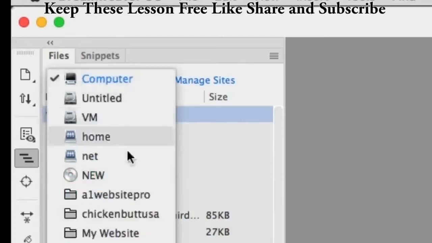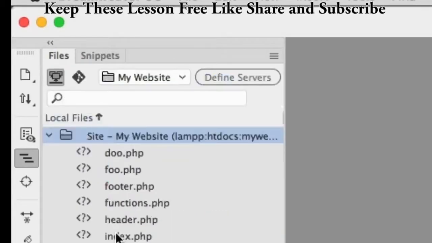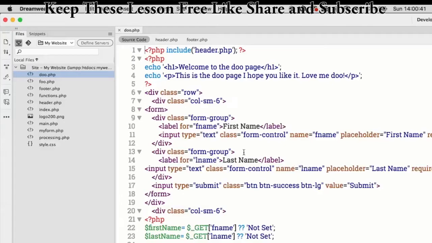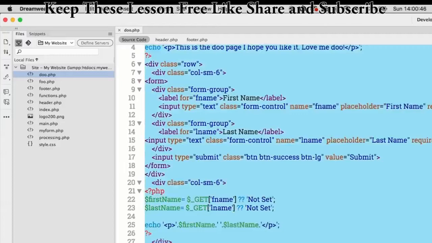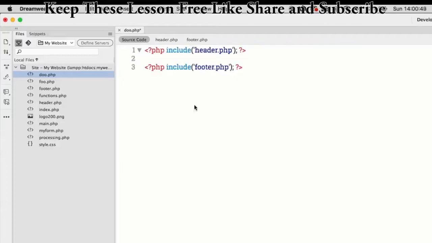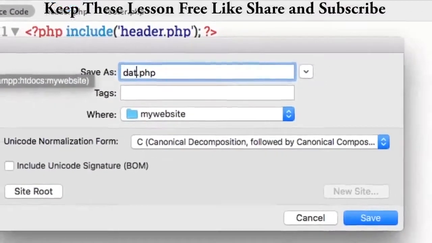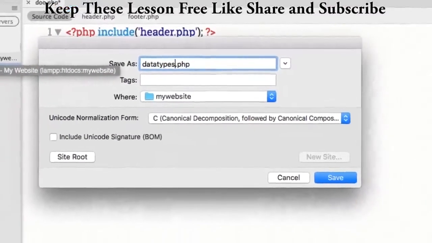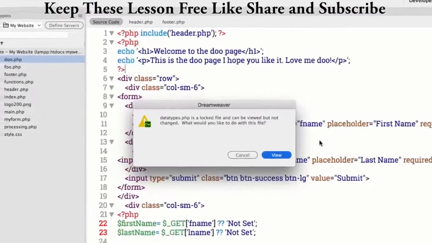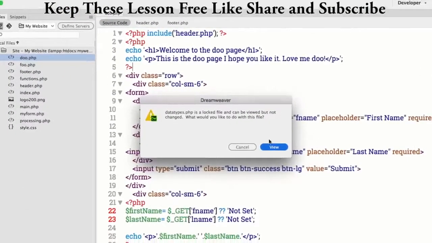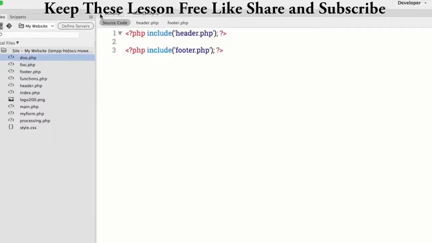Let's go to our website, which is my website that we're working with. We want to fire up this do page, not because we're going to work in it, but we're just going to use it. We're going to take out everything in between here. Just keep the header and footer, go up to File and Save As, and we're going to save this as data types.php, just like so. And then we'll hit Save, and then we'll hit View. We'll close out the do page because we only want to work in the data types.